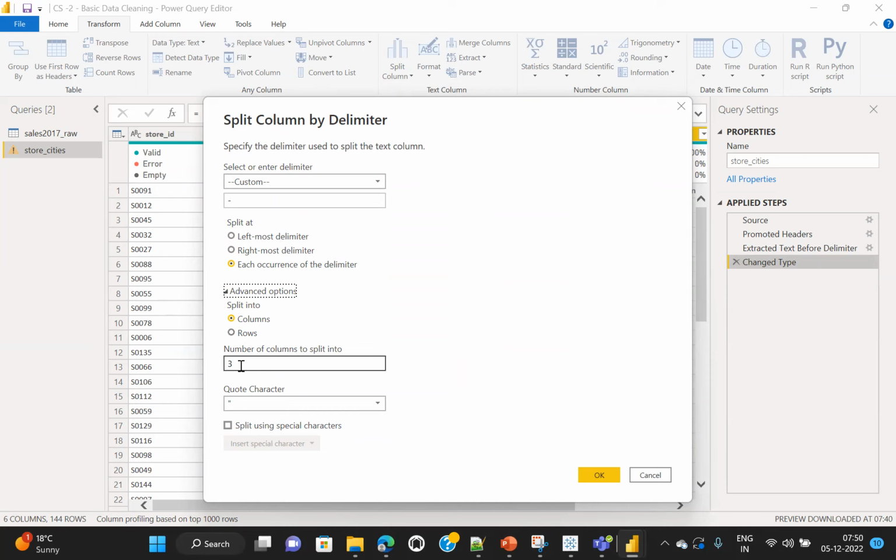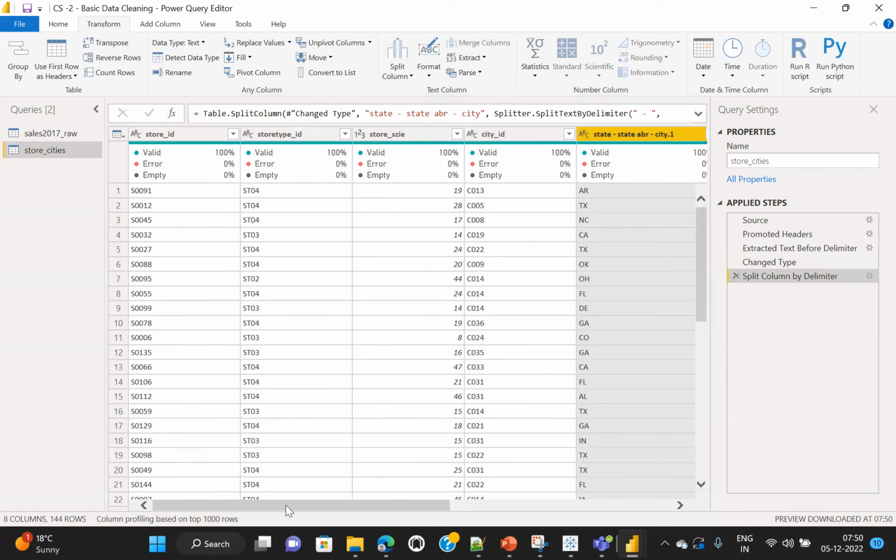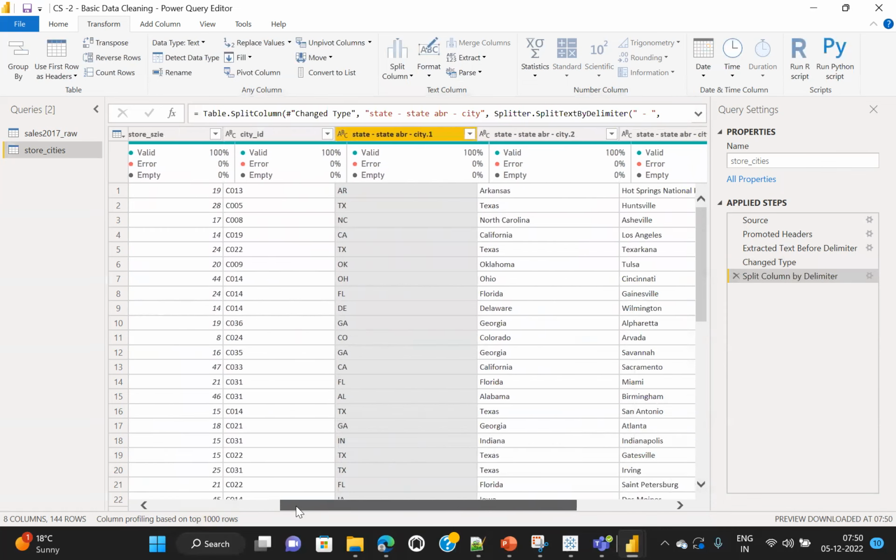Split into three columns. This is fine. And each occurrence, this is fine. And let's see, we want to just give space, the first space, then hyphen, space, then hyphen, then space. Fine. And each delimiter, right? And here we can just see that now it is giving us the correct one.